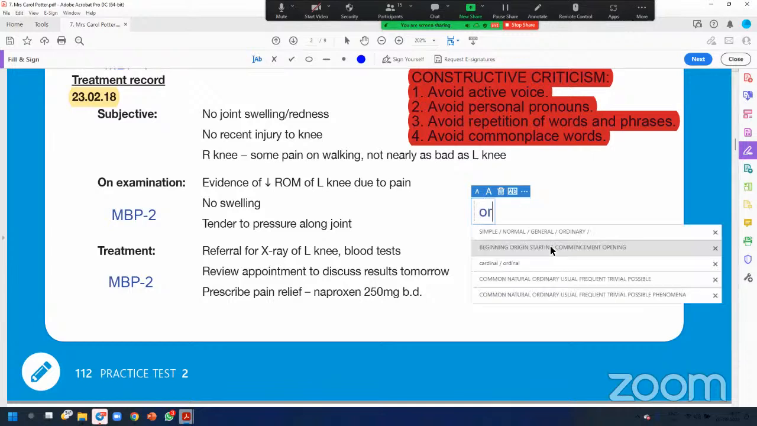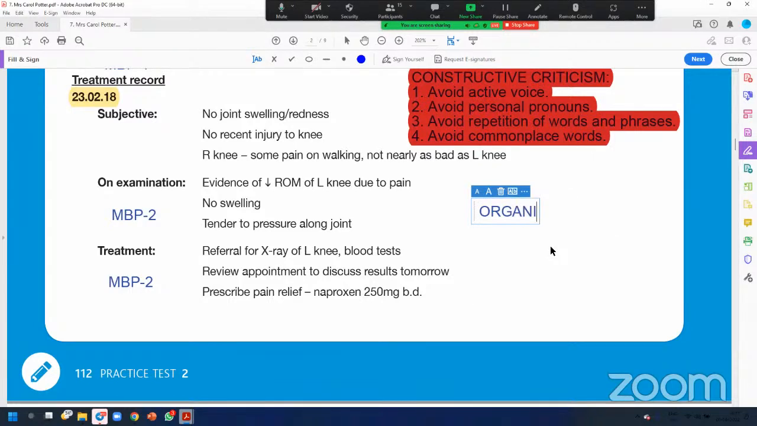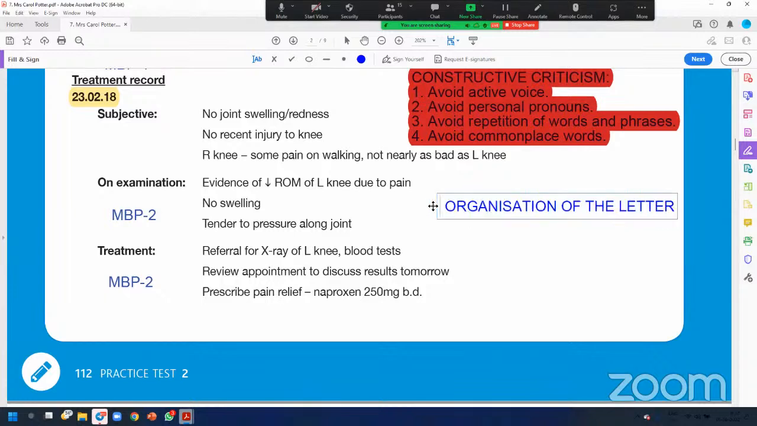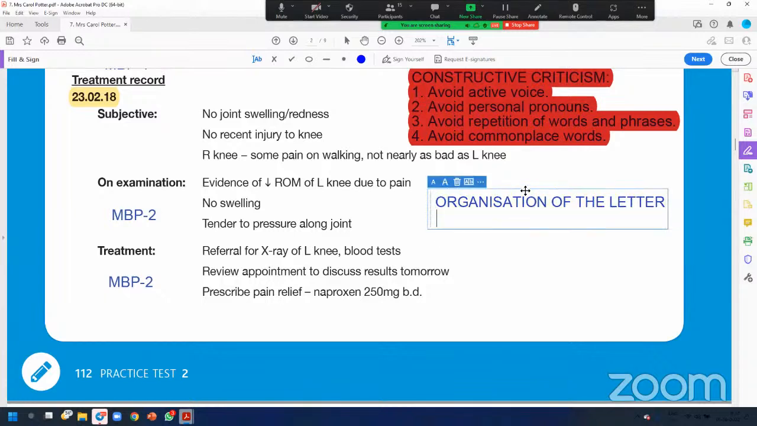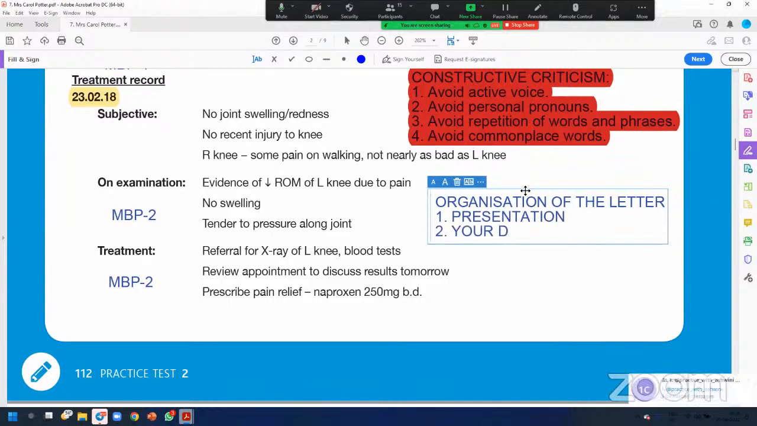Organization of the letter. So they are in order. Number 1, organization of the letter. Number 1 will be presentation. Number 2 will be your assessment. Number 3 will be your suggestions. Okay.